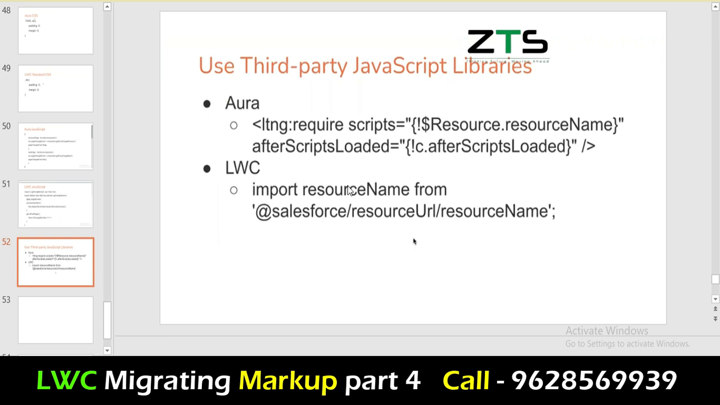In upcoming sessions we will cover the next one, implementation of annotations, wire, using this one.